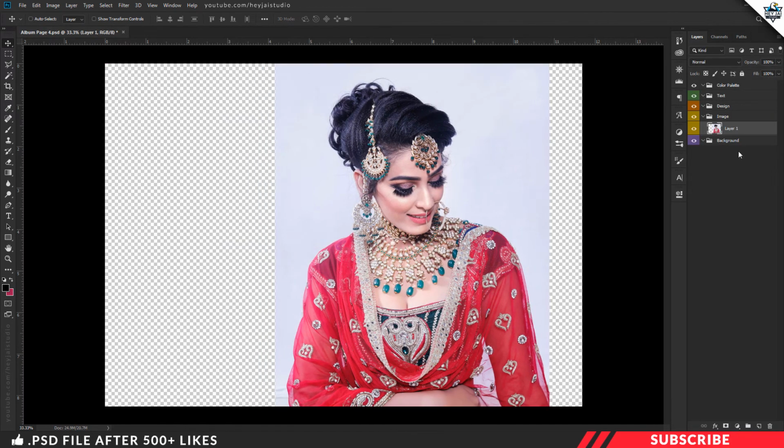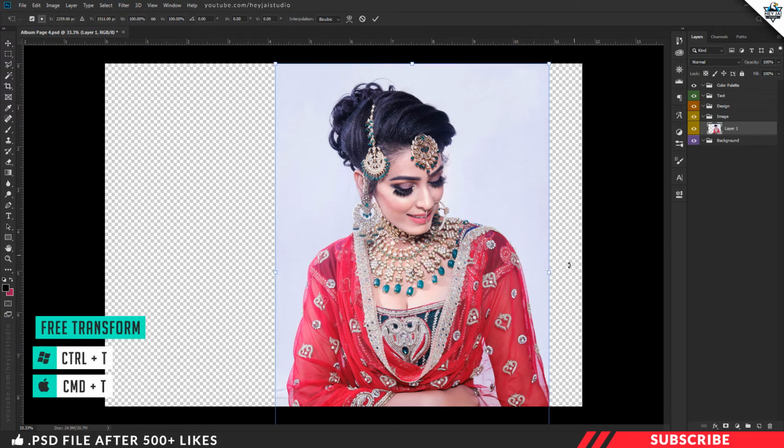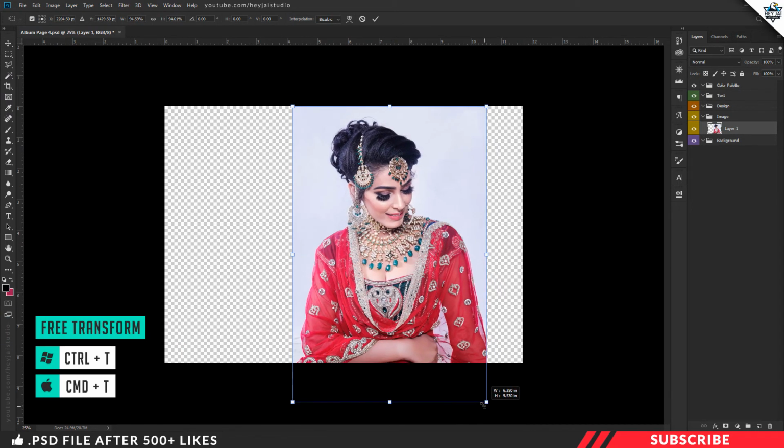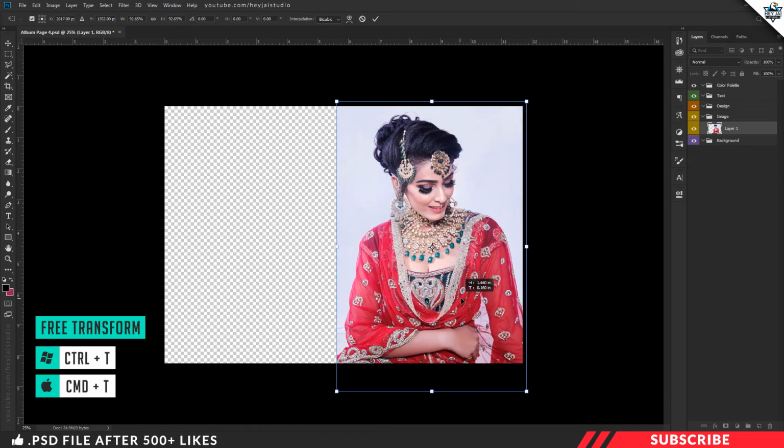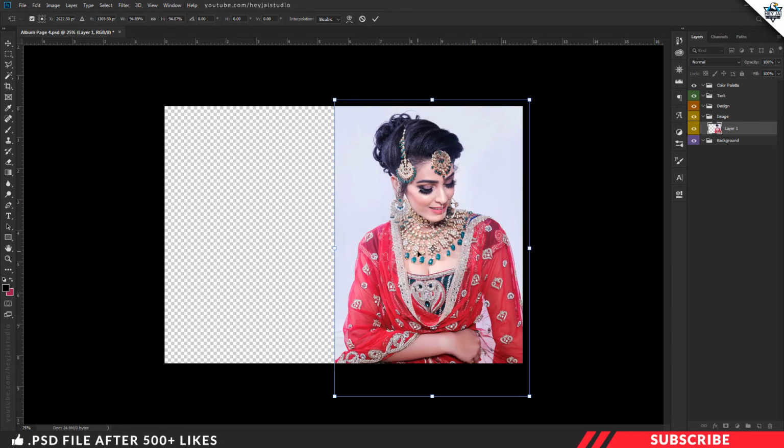Now enable free transform tool, Ctrl T and resize the image. I'm going to place the image on right side here. Fine, I'll settle with this one. We got empty space on left side. We're going to take care of that.